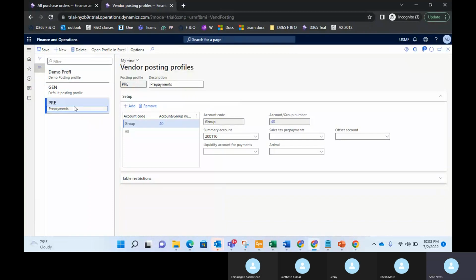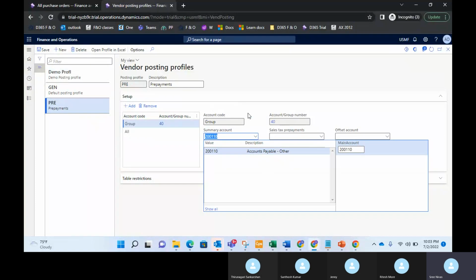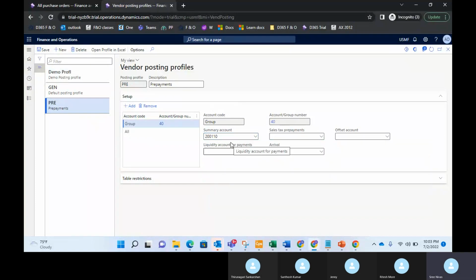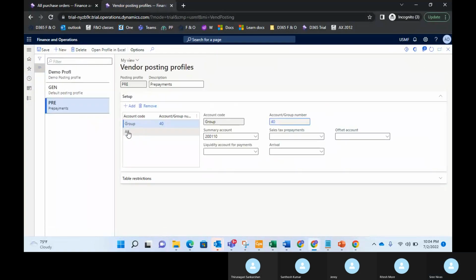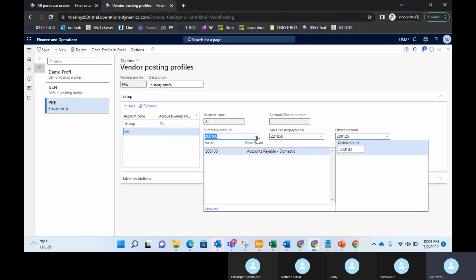If you go to the prepayment, see here they have given the summary account as accounts payable. But since it is an asset, whenever they post any transactions, it will be debited instead of credited. For a particular group, what is the group number here? It's other vendors. For other vendors, they have given accounts payable, and for all, they have given a summary account.